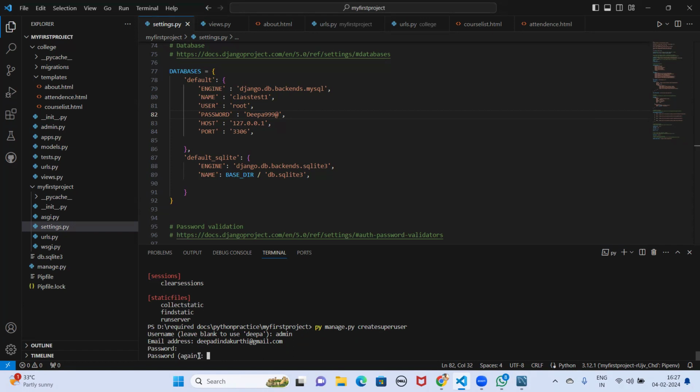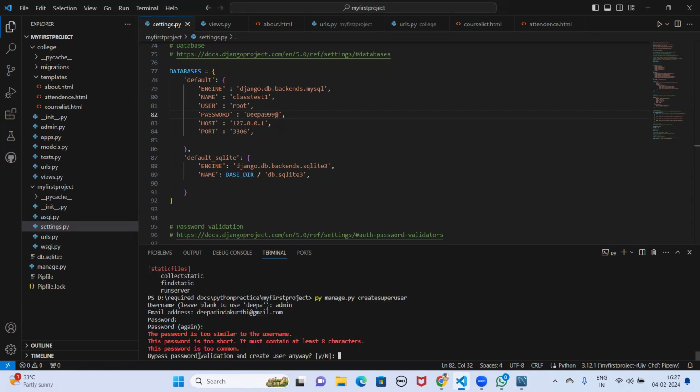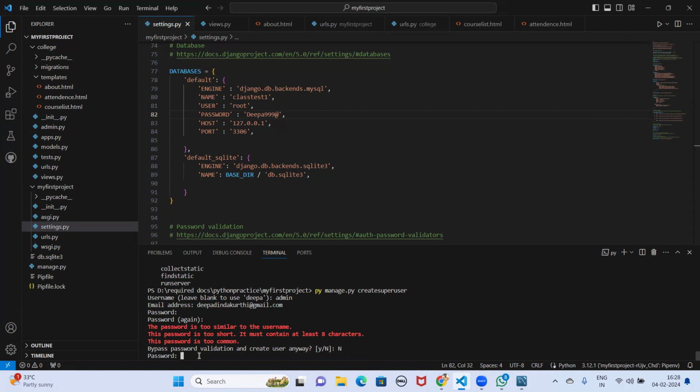Have you given? Read the command, Deepa. What does it say? It says no, capital N, and try the password again. You didn't give a right password. Read what it says: the password is too similar to the username. That's why it's showing. You used admin itself as the password, correct? That is the reason. Press N. Now you give something like welcome 123.